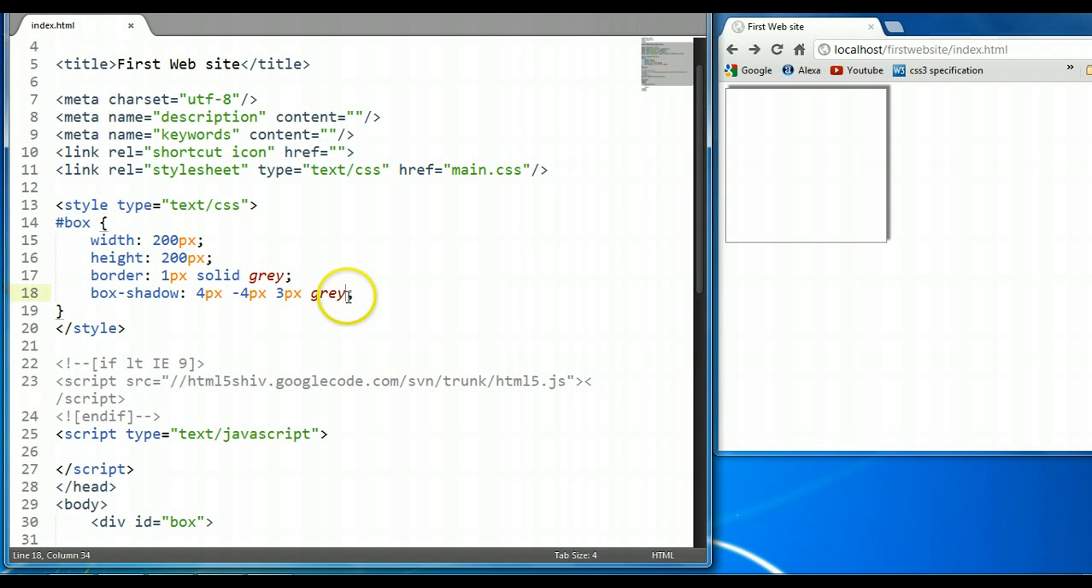We could also give multiple shadow values. So we could separate it by a comma, and we could say let's give a negative 4 pixels for the horizontal and a positive 4 pixels for the vertical. Let's give it a blur radius of 3 pixels, and let's give it the same color, gray. Control S to save it, and as you can see, we have multiple shadows on this element.